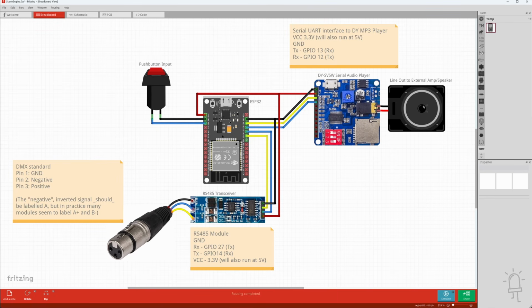It's just a little bit easier to make out the detail in this diagram of exactly which pins I've assigned to which function. So as I mentioned, both the MP3 player module and the RS485 module use a UART serial interface. So they both need a pair of wires: a transmit pin from the ESP32, which goes to the receive port of the module, and then the transmit pin from the module goes back to a receive pin at the controller.